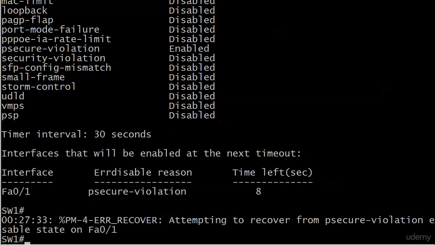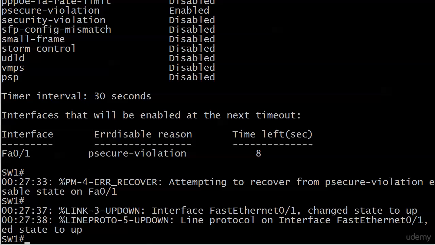That is enough port security goodness for right now, but we've got plenty of security coming up next.